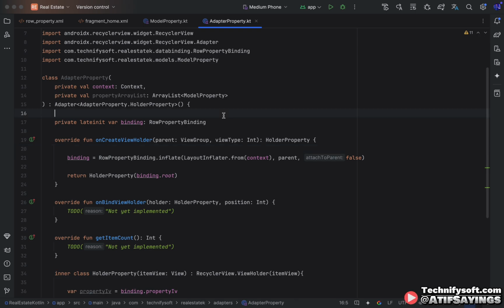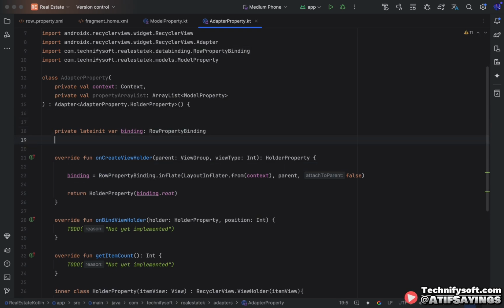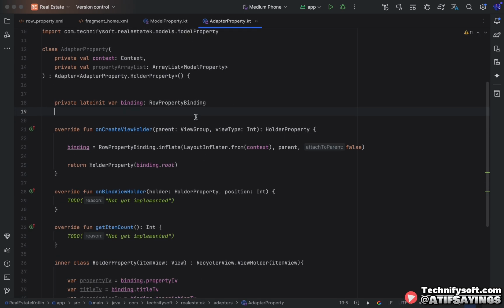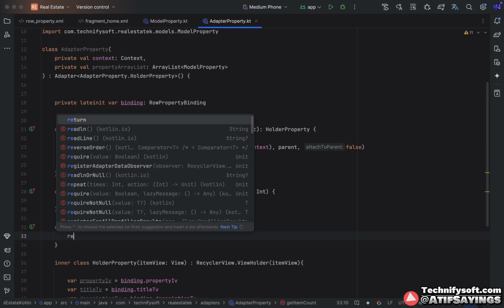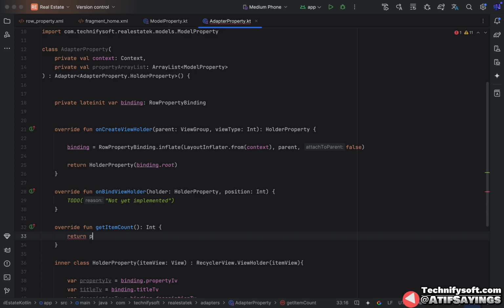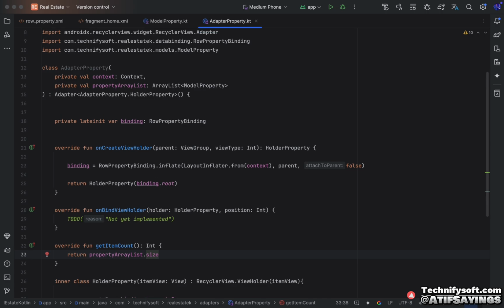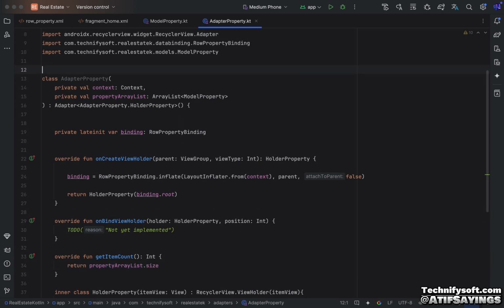After that, in get item count function, we need to return the number of items in the recycler view using return property array list dot size. After that, come to the on bind view holder function.